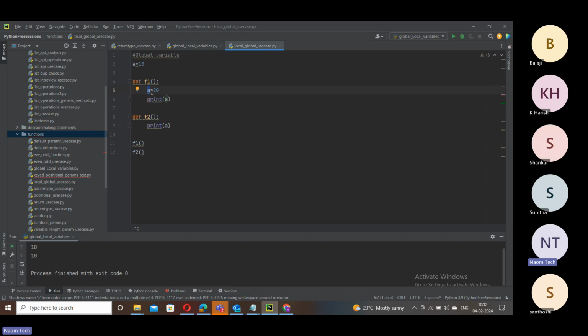But there is a question now. Which will get executed by f1? Is it the local one or the global one? There is a kind of ambiguity here, so we should understand this carefully in this program. Okay, so now you can see here. How many variables are there in this program? Two variables, one global, one local.